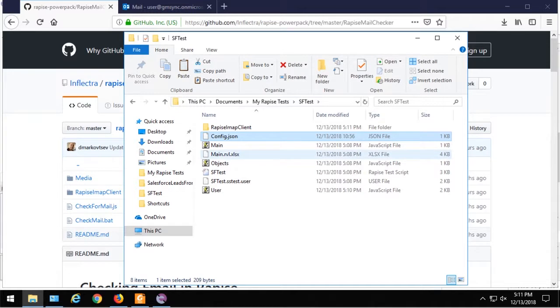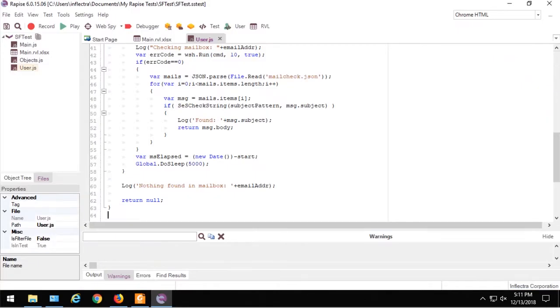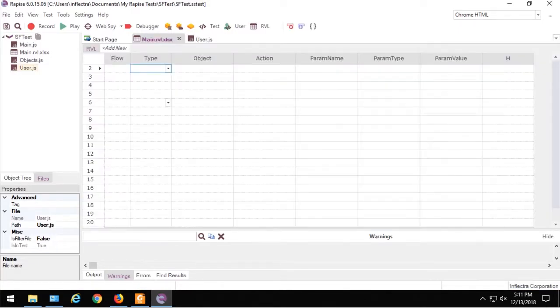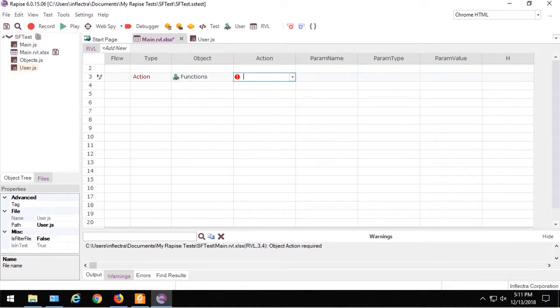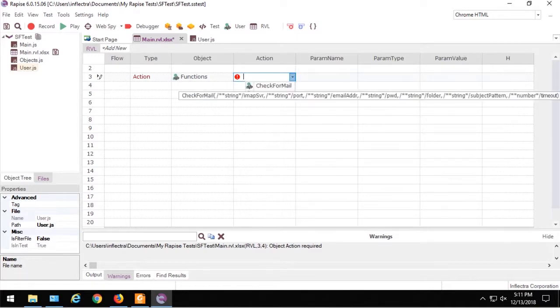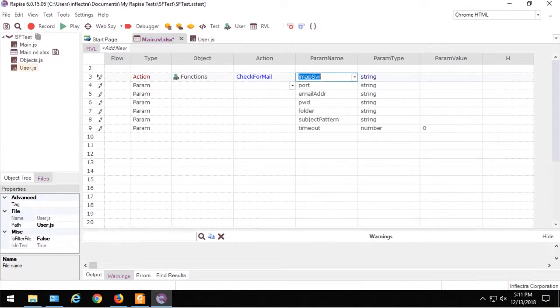Okay, so we are ready to use the function that we got from Rapise Power Pack. I go to Rapise, go to RVL, and now I can just call this function here. As an object, I choose functions, and as an action, I have here check for mail, and Rapise puts all the parameters that I need to fill in this function.